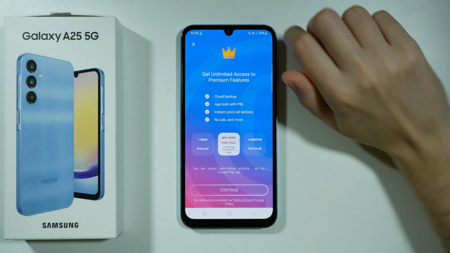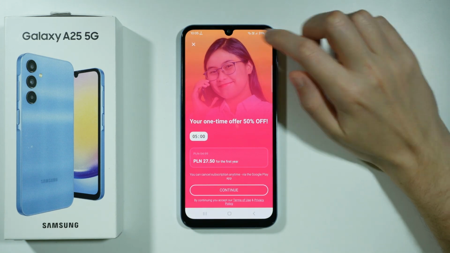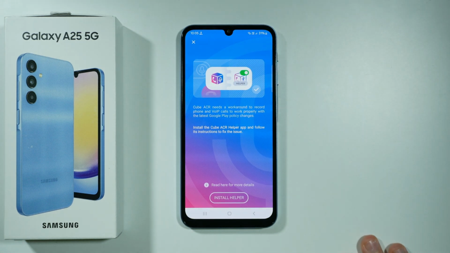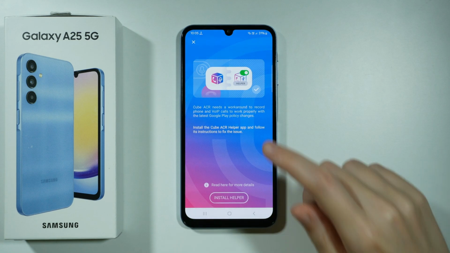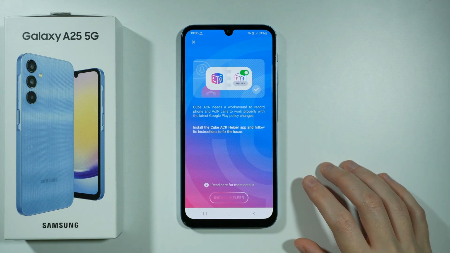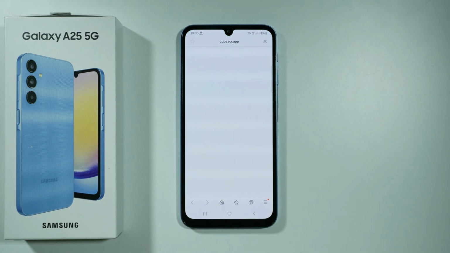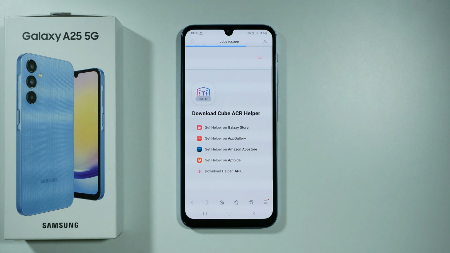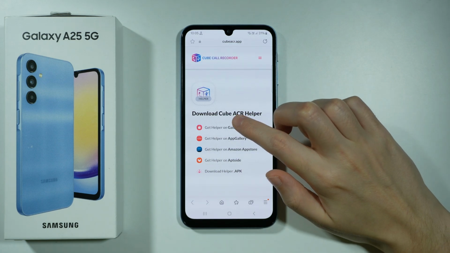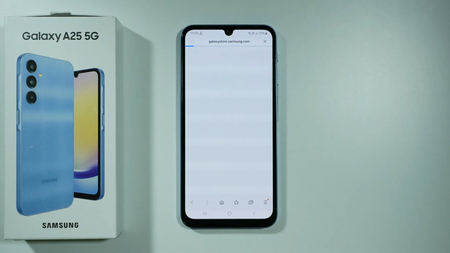If you have the information about premium, we can just tap this cross over here twice in the top left corner in order to close it. And we need to download another app or like a plugin that makes this app work properly. So let's install Helper. We should be redirected to the website of this app, and we can open the Galaxy Store.